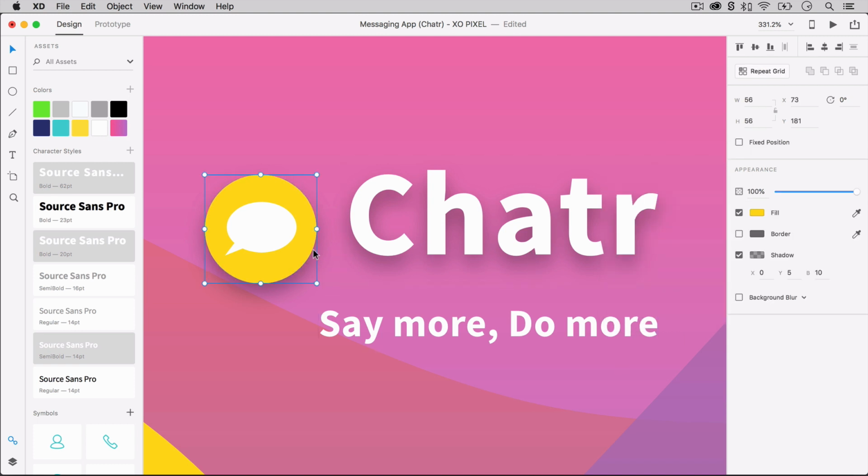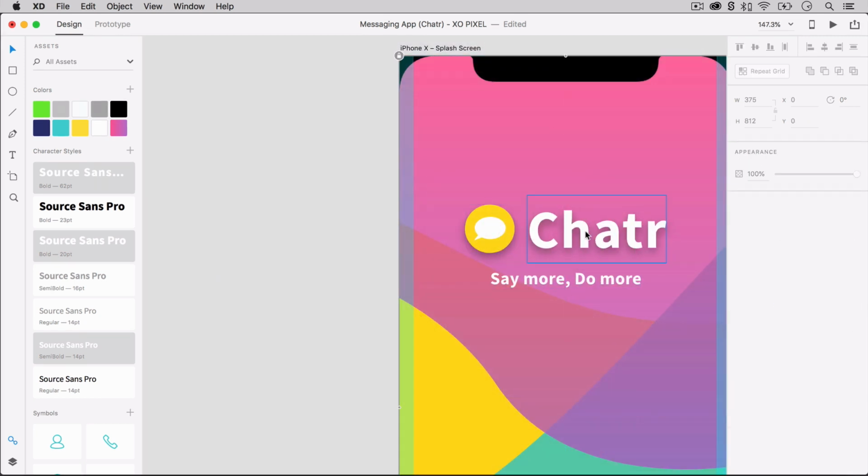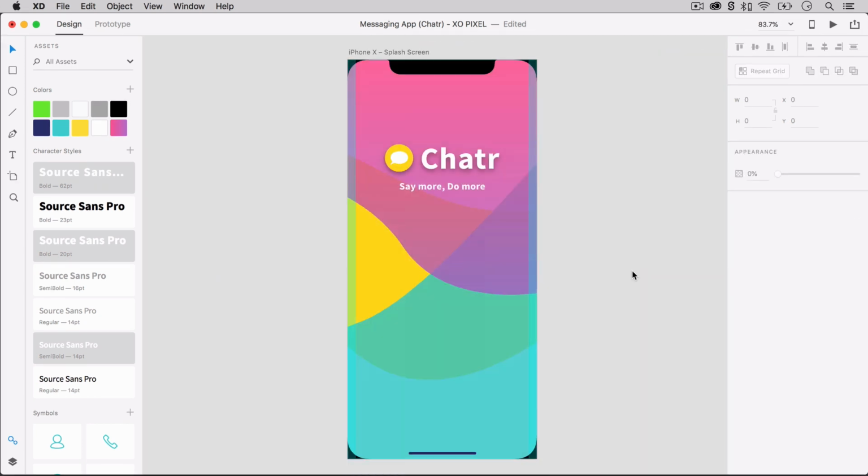Finally, group the logo mark objects together and align the logos and slogan near the top center of the artboard. That's our splash screen design. Let's move on and design the Messages UI for our app.